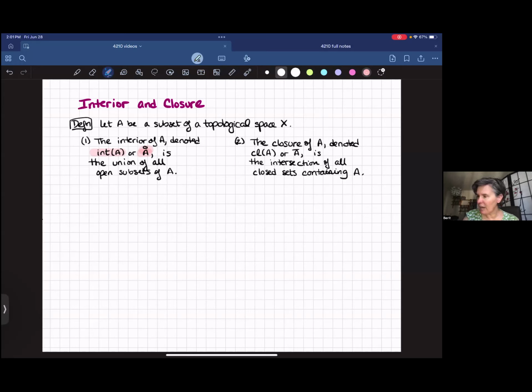And the closure of A, which is written as CL of A, or A with a bar over it, is the intersection of all closed subsets containing A. You want to be careful because in some books they use A with a bar over it to mean complement instead of closure. And so whatever source you're reading or video you're watching, you want to make sure to be clear about what notation they're using. But these are the ones that I typically use and the ones that many textbooks use. All right, so let's go through some facts about interior and closure.